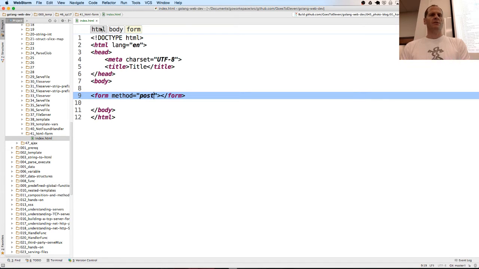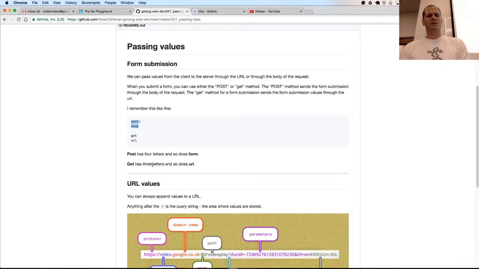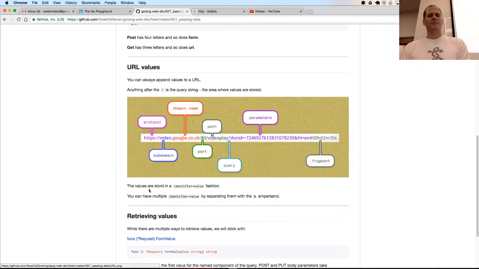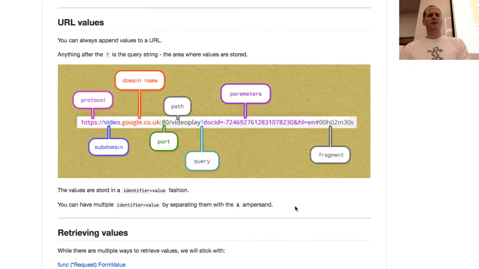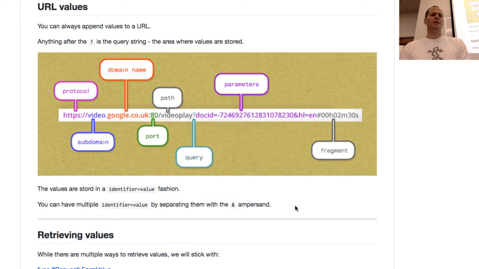And so we have some examples here. Let me just finish showing this. So here's how it works when it goes through the URL: you can always append values to the URL. If you use GET, it's going to put all the values in the URL. Anything after the question mark is the query string, the area where values are stored.